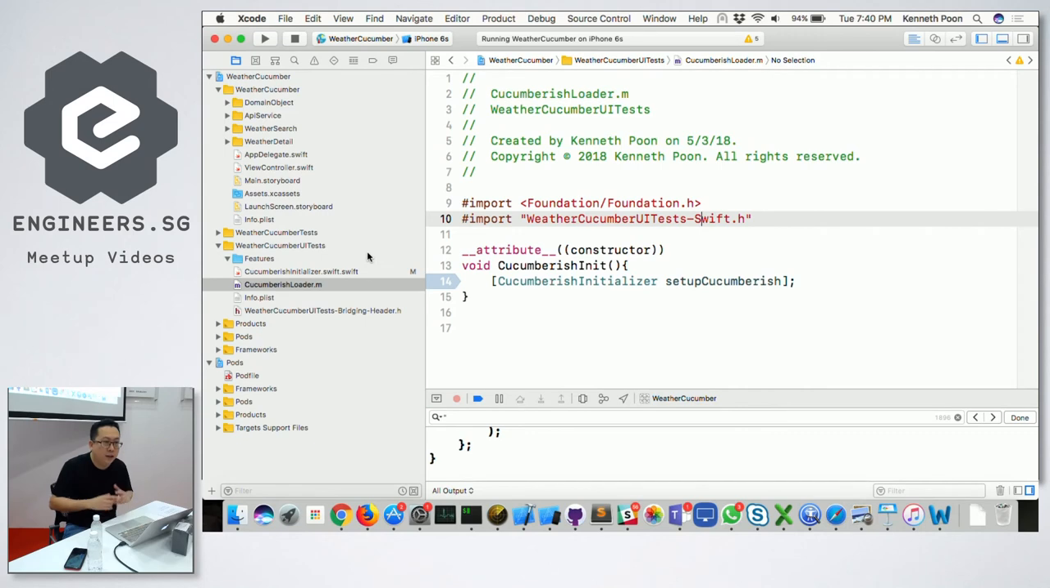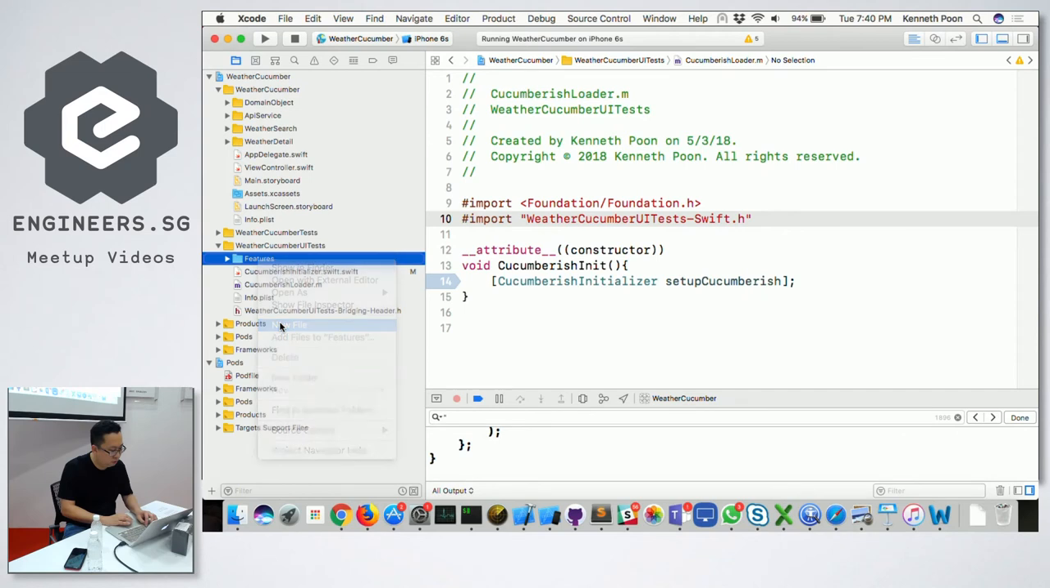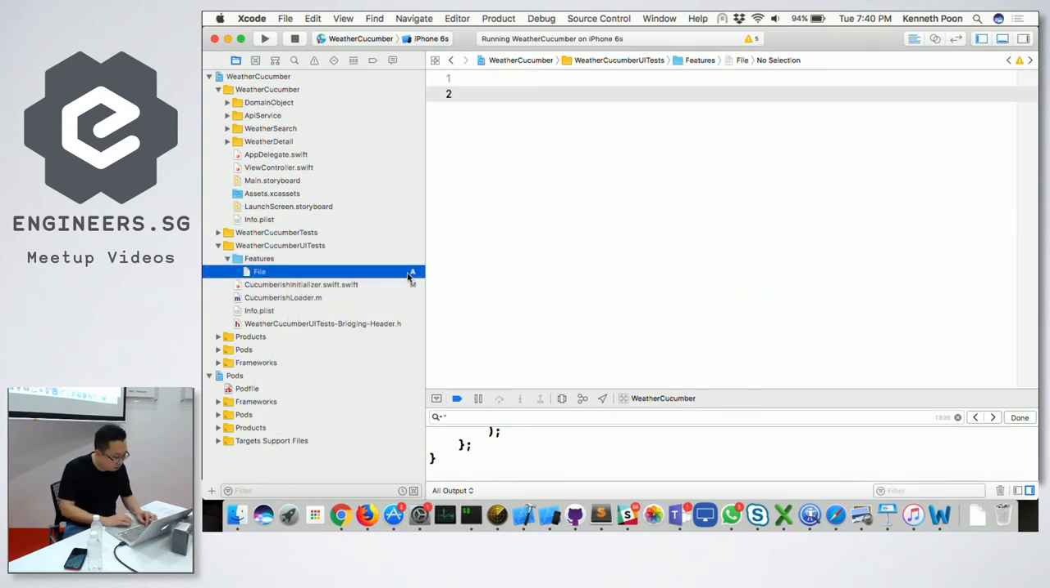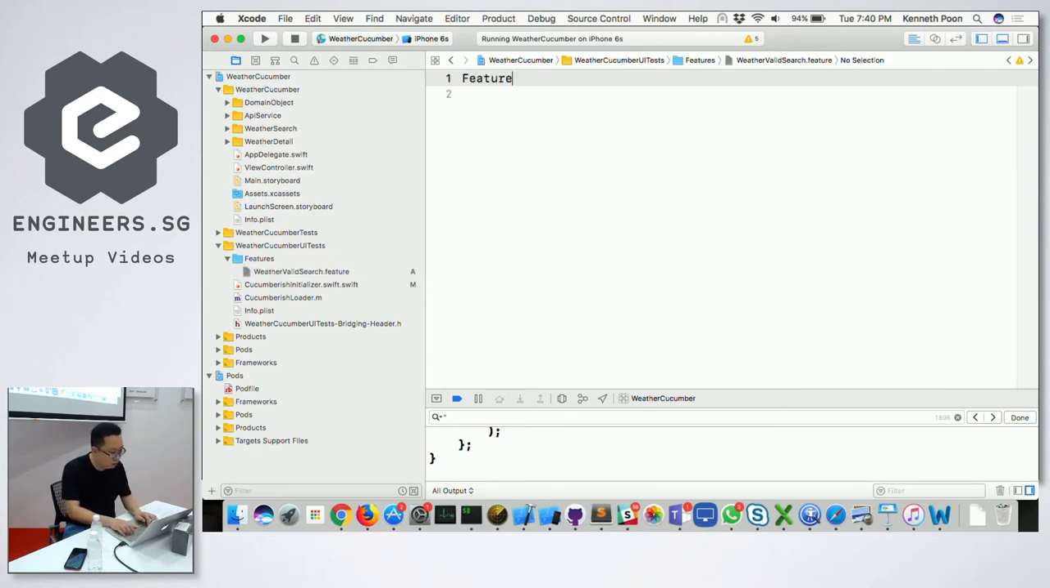Okay, cool. So let's start off with writing our first feature file. Let me see. So for the first example, I'll just type it out. So let's call it search weather valid search dot feature. Okay, cool. So here are my notes, so let's type it out. Feature: weather location search. So this is the description of the feature file. So each feature file will have a scenario. So let's say able to search weather.